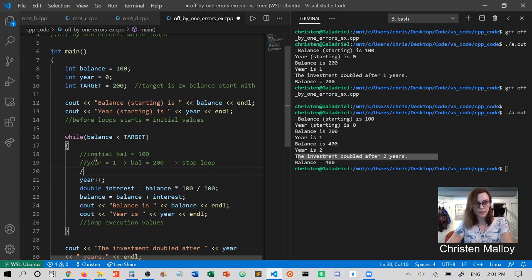So if I keep going, what happens if year is equal to 2 and the balance is still equal to 200 when this happens? Well, the loop will continue. Why? Because we are at the target threshold. If we say that it will run as long as the balance is less than or equal to the target, right? We hit that 200 amount, which is what we were looking for, but the loop will continue 1 more time because this will still be true, right?